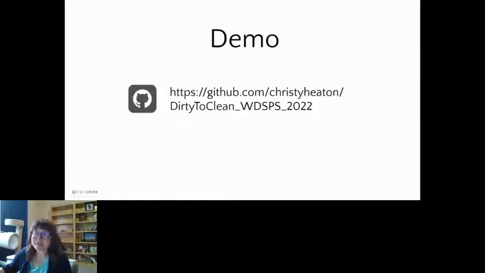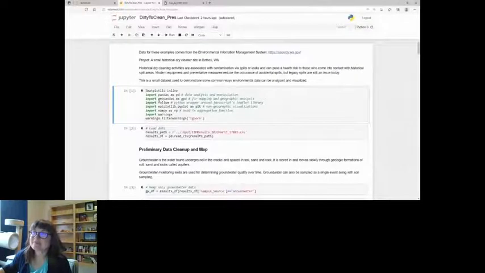Switch over to my notebook now. Okay, so for this example, I'm using some data that came from the Environmental Information Management System, which is run by the Washington State Department of Ecology. They have a ton of environmental data. And the project I chose is a small historical dry cleaner site in Bothell, Washington.